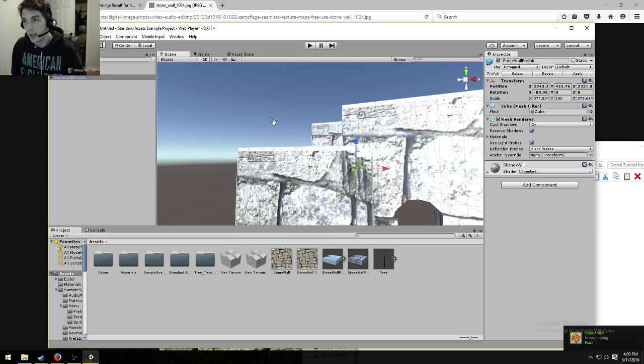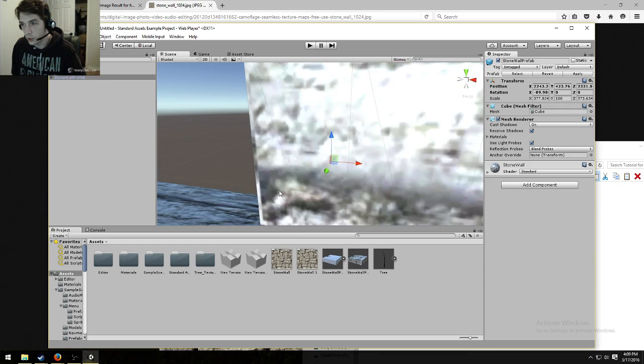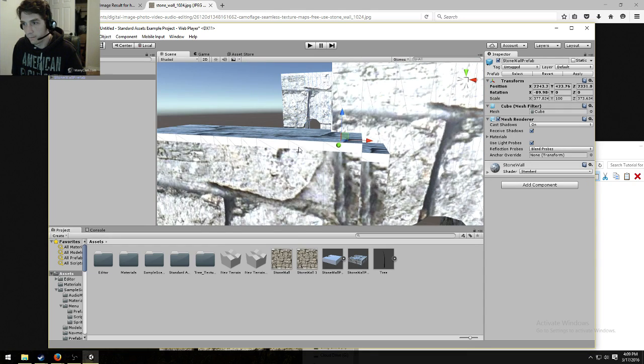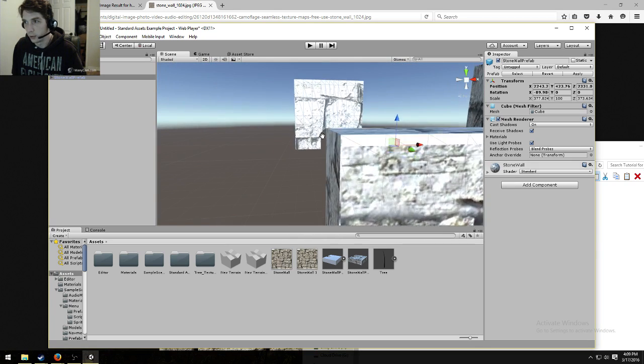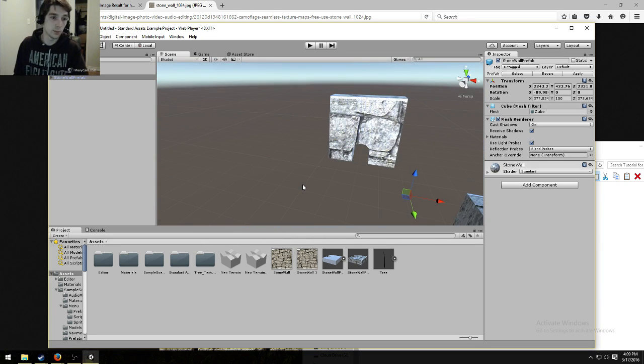And I do realize now that I have this little weird white strip at the top, but I don't think that's a Photoshop error. I think that's actually a UV error. So we'll get into correcting stuff like that at a later time.